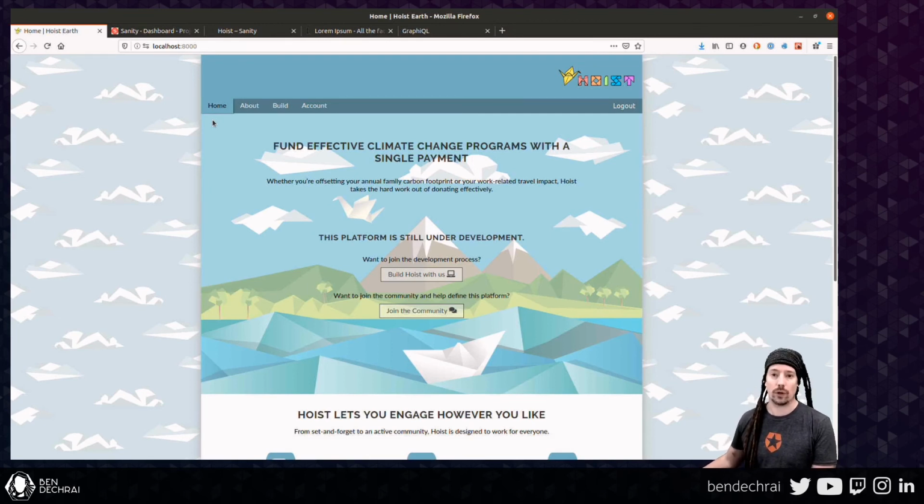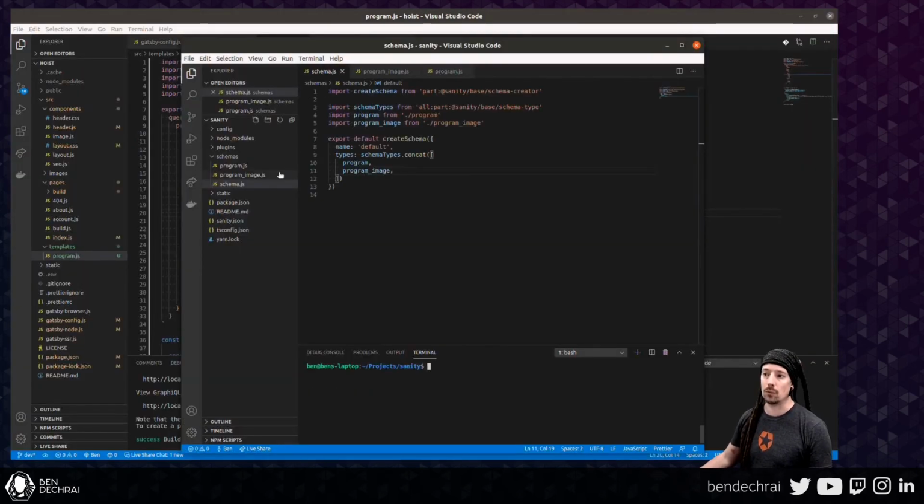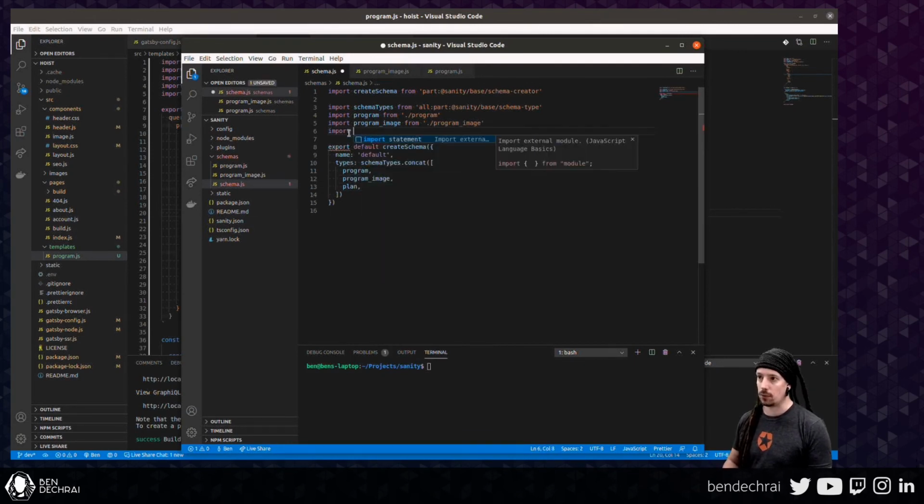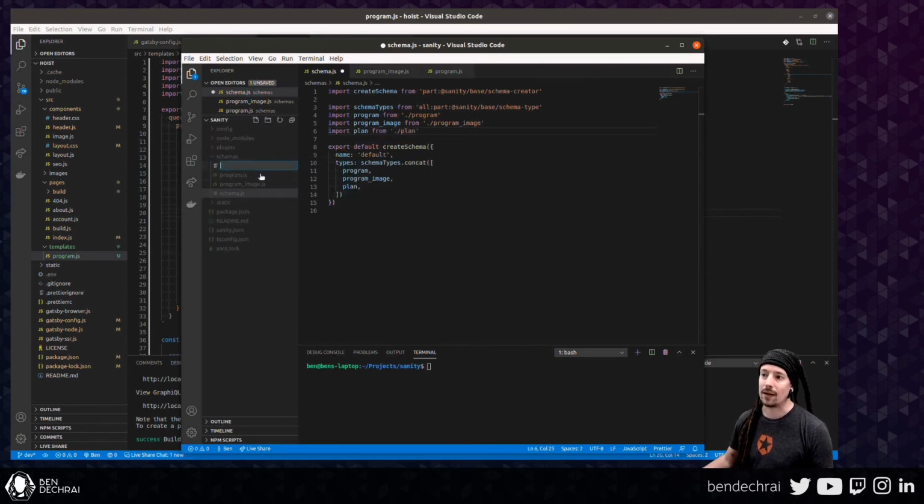In episode 4, we're going to be integrating Stripe, and we need to have some information ahead of that time, so to make that integration easier, let's jump back into the Sanity configuration and add the plan schema. So I want to add plan. I want to import plan from plan. We don't have plan yet though, so let's just create that new plan.js.